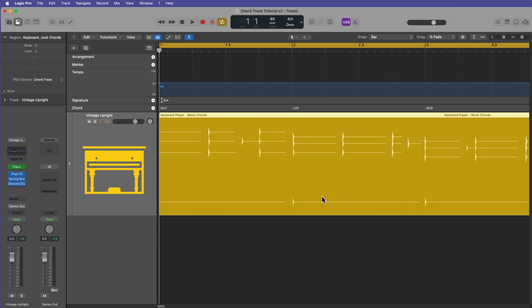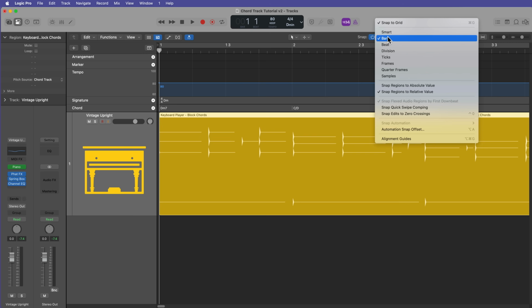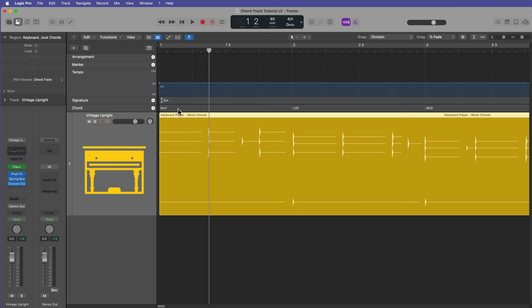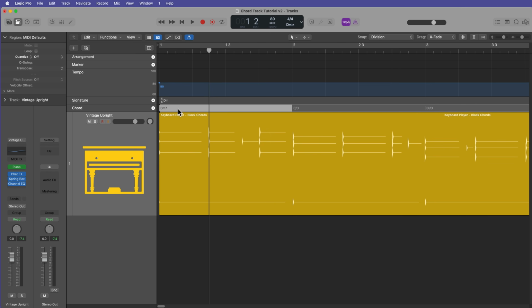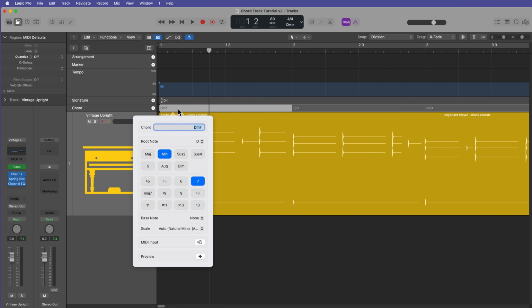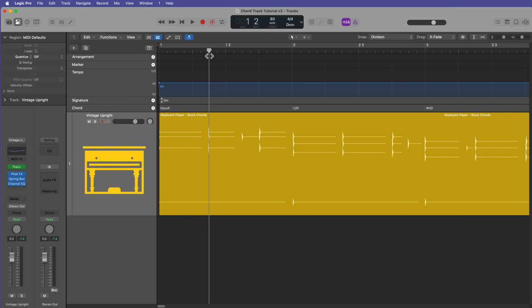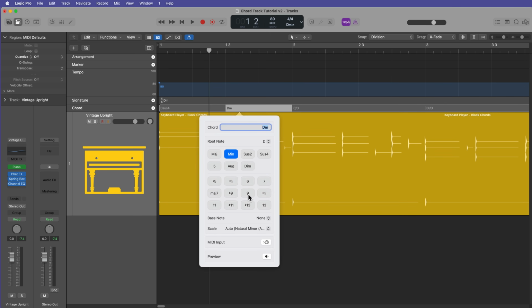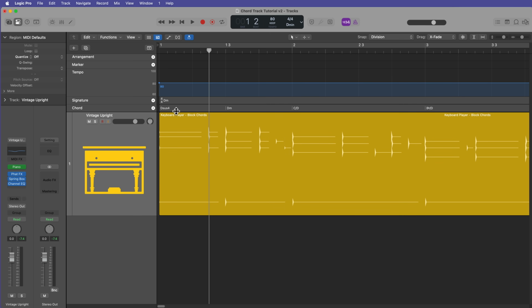Okay, so let's break up some of these measures into multiple chords. How do you do this? Well, the chord track will follow whatever snap mode you have selected. So if I switch this over to division, maybe what I want to do is break up this D minor 7 chord into a D sus4 and then a D minor. So if I double click again, let's type in D sus4, or you can just select it here. That works as well. And then right here, I want another chord. And this time I just want it to be D minor. So now I have D sus4, then D minor. You'll just have to trim that over. So it's pretty simple to change up the rhythm of the chords.